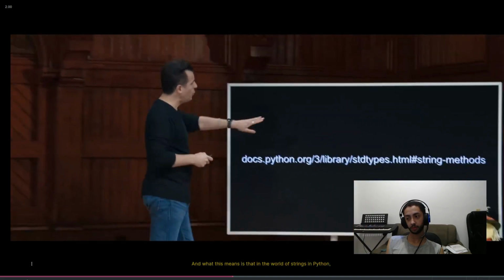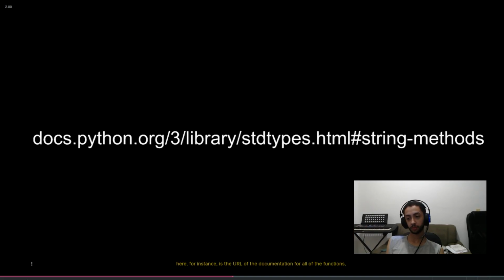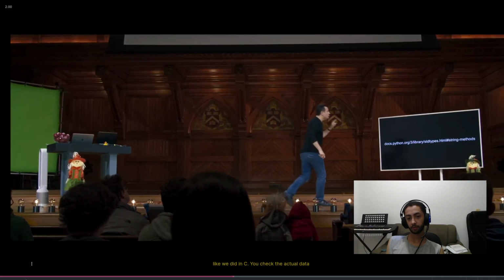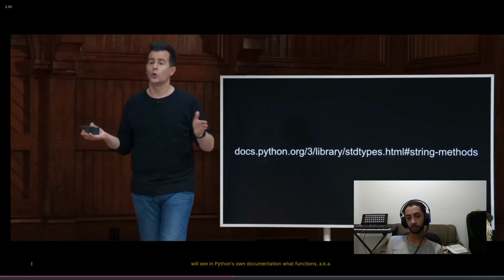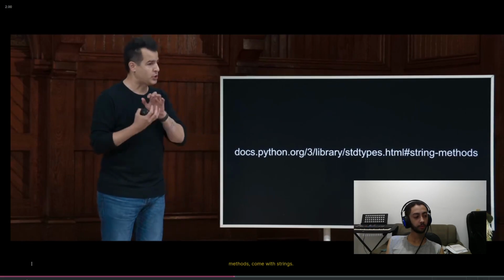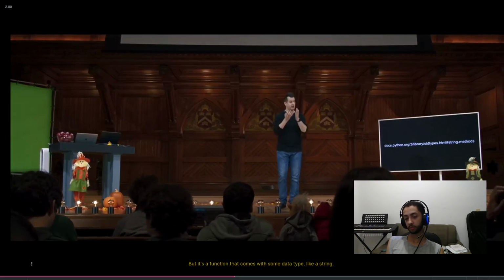And what this means is that in the world of strings in Python, here, for instance, is the URL of the documentation for all of the functions, otherwise known as methods, that come with strings. So you don't go check for a C-type library like we did in C, you check the actual data type, the documentation therefore, and you will see in Python's own documentation what functions, aka methods, come with strings. So a method is just a function, but it's a function that comes with some data type, like a string.